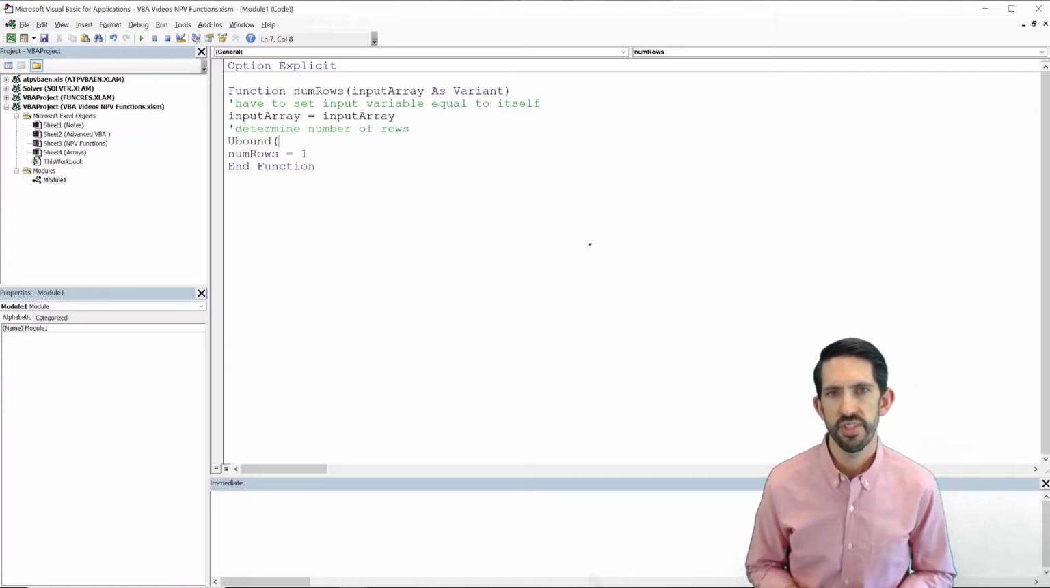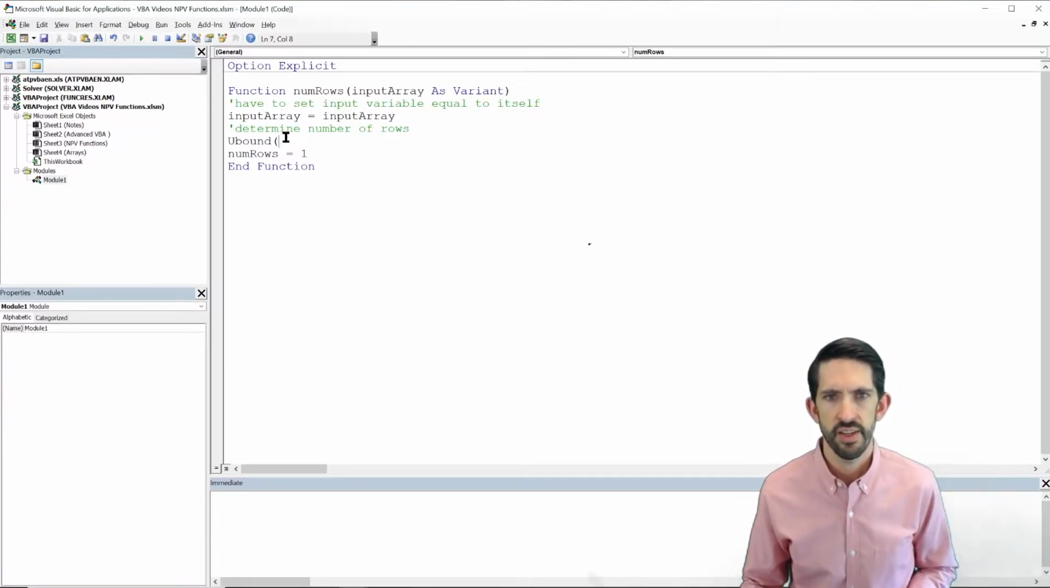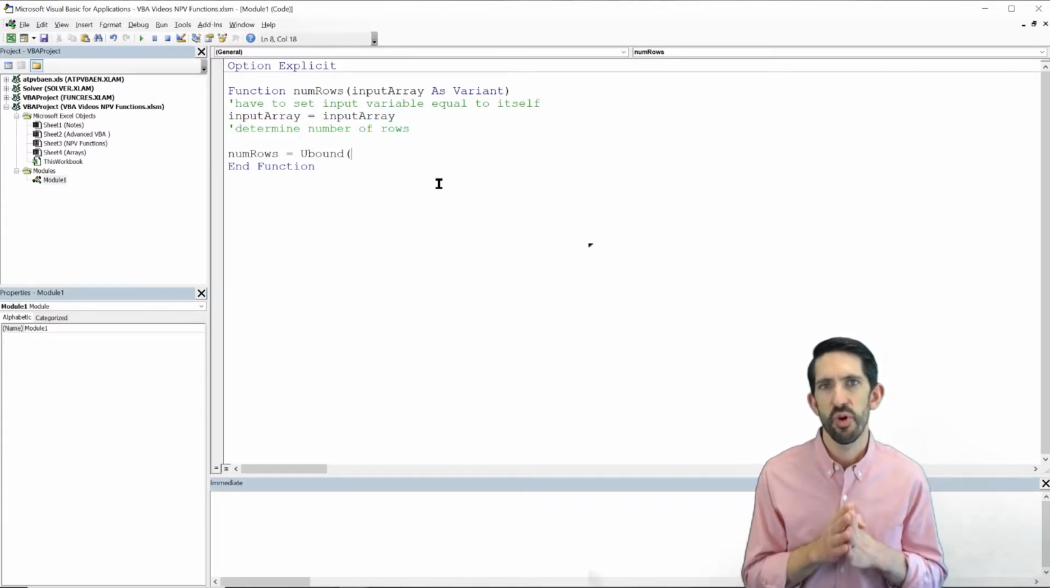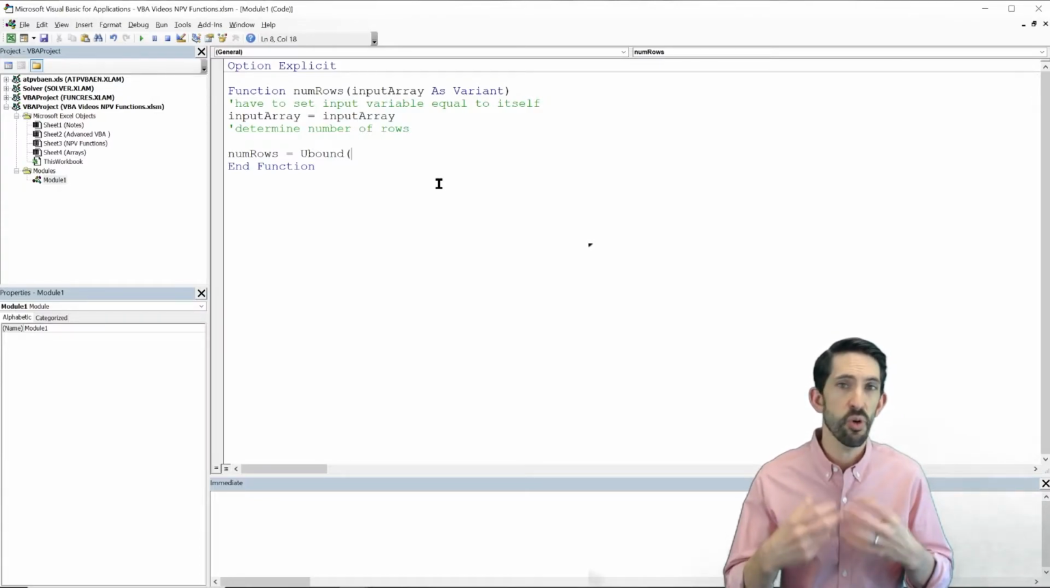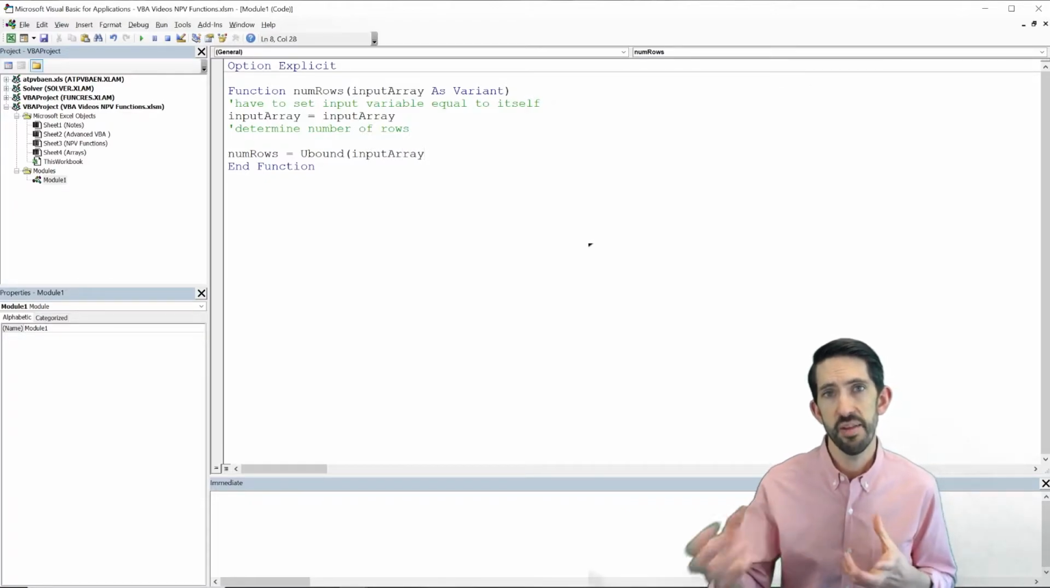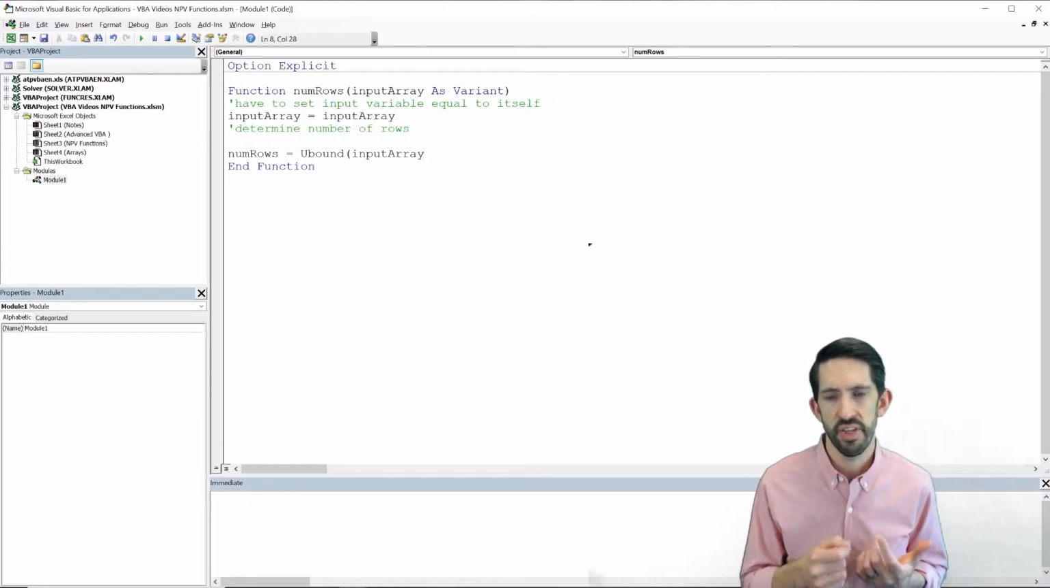All right, UBound is the function. And here we actually have to take that. We're going to set numRows equal to our UBound function. Now, UBound takes two arguments. The first argument, or input, is going to be some array. In this case, inputArray is what the user gave us.